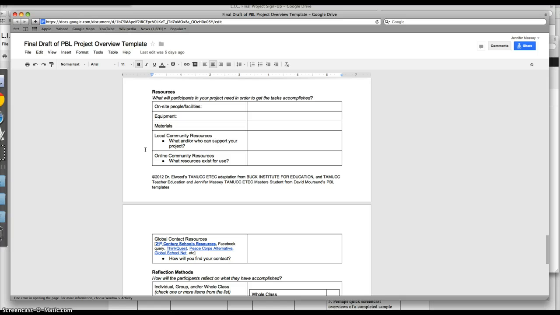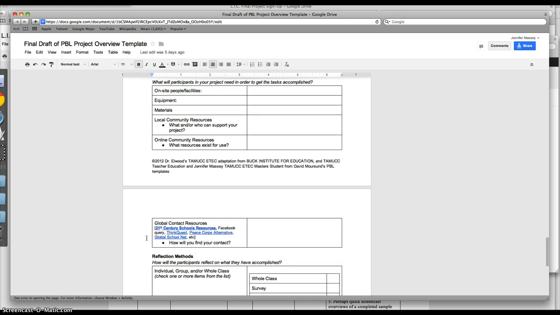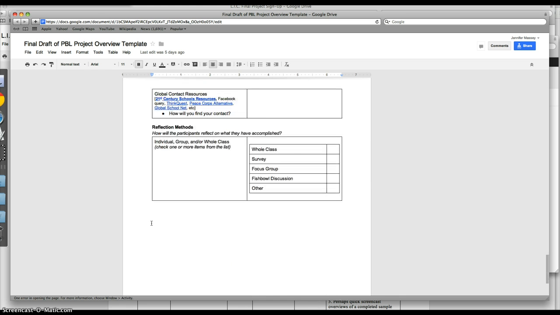Next are resources. This covers anything from paper and glue all the way to online resources and global contact resources. So again, part of the Lives in Context is that you have some kind of service to the community. Sometimes your community is a global emphasis, and this asks you to outline where you plan to find them, who they are, how they fit your audience, etc.